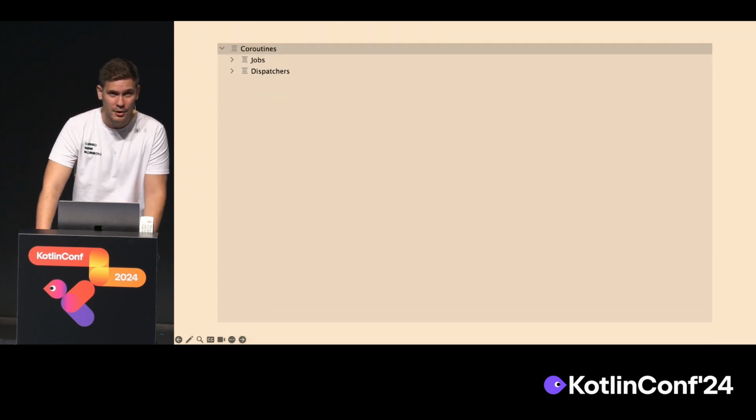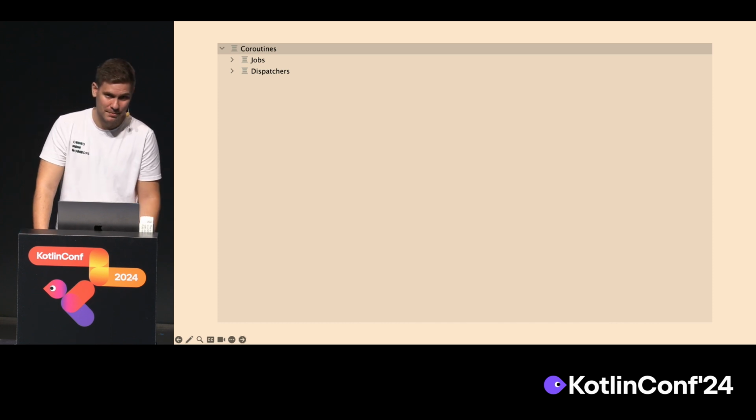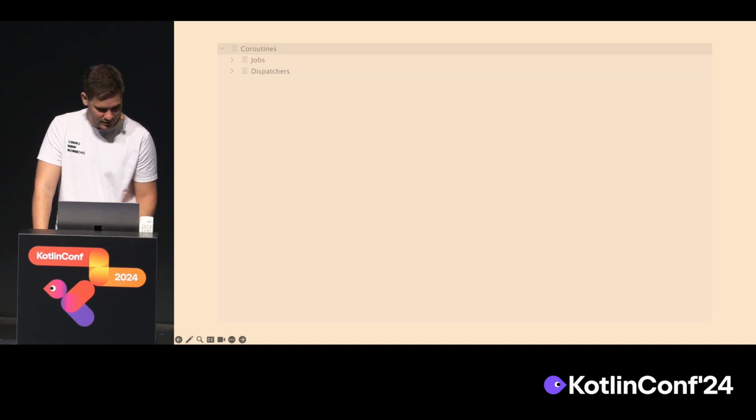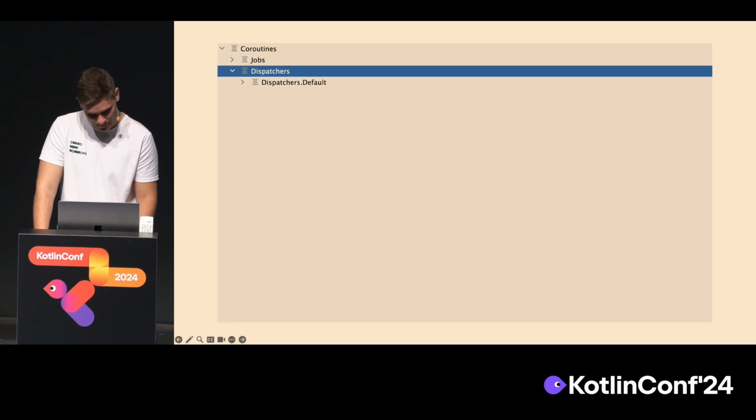In the debugger, you will be able to open the Coroutine panel. It does a couple of things. First of all, it gathers information about all of the coroutines in your application, their states and stack traces. And also, it groups these coroutines by jobs or by dispatchers. Let's take a look at the dispatchers grouping first.